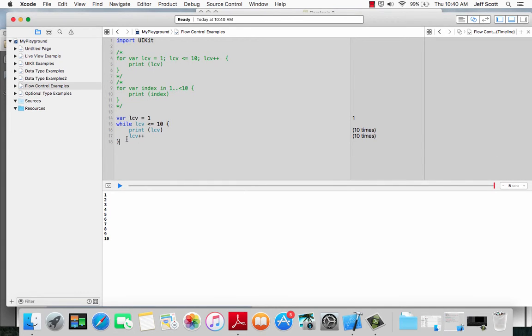All right. So that's the while loop. Again, looks very similar to what we've been using. Now, there is no do while loop in here. The do while loop has been replaced with a repeat until loop. So let's comment all this out again.